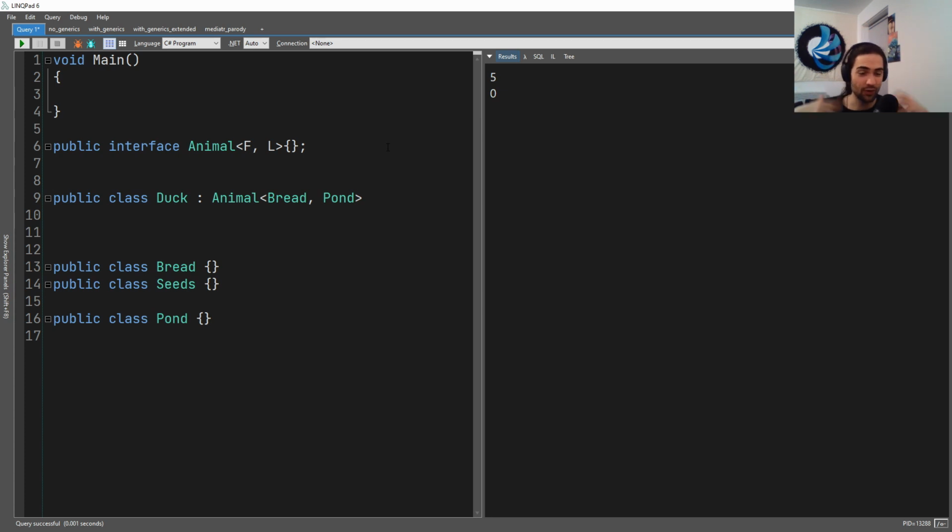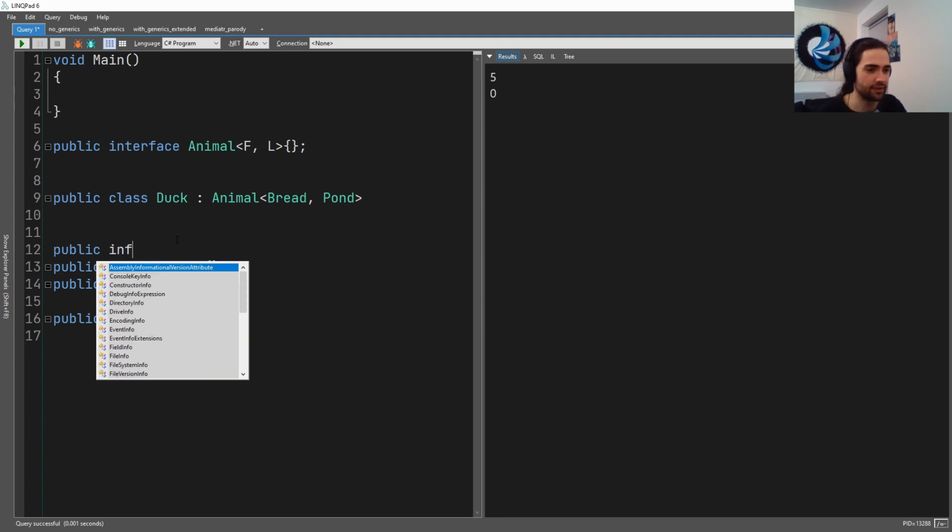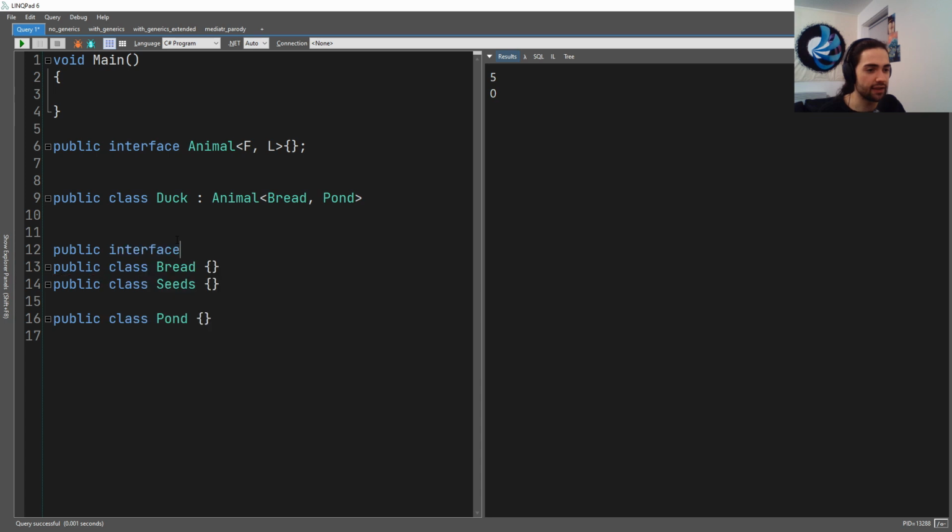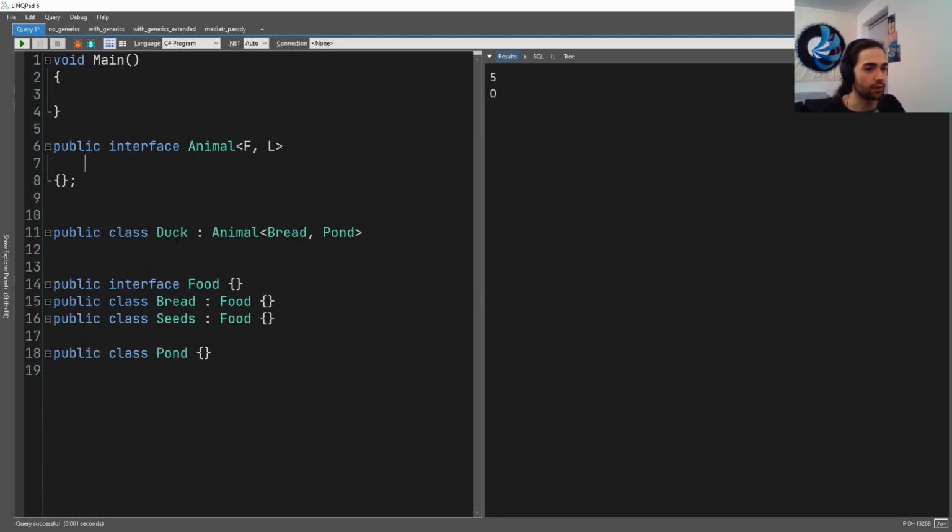In our case, the process is feeding animals. The actual things that go into it are going to be animal, bread, pond, and stuff like that. Let's do a little bit of enforcement or constraints. Again, interface, this can be food, and this will inherit from food. This is now where, on the animal interface, we do the enforcement of saying where F inherits from food.